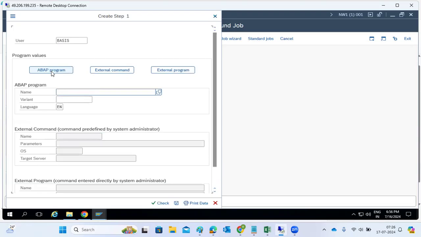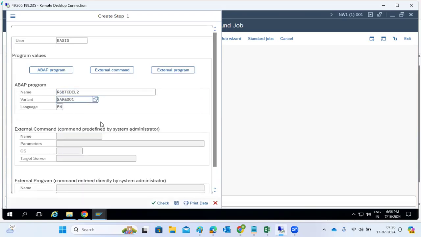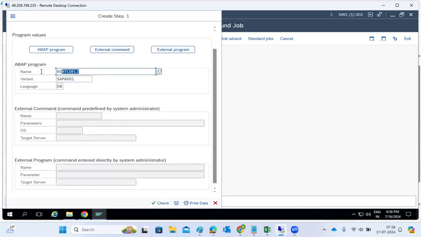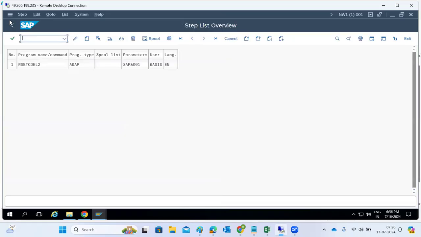So normally in real time, we will get the requirement from the job owner, either functional or developers. They will tell you what program name you have to give it here. Suppose I am scheduling one of the background jobs to delete the old background jobs. I have given the variant also. Then save, and go back.